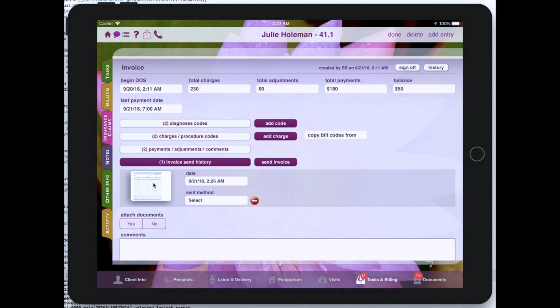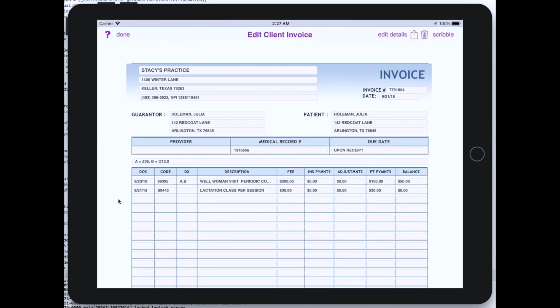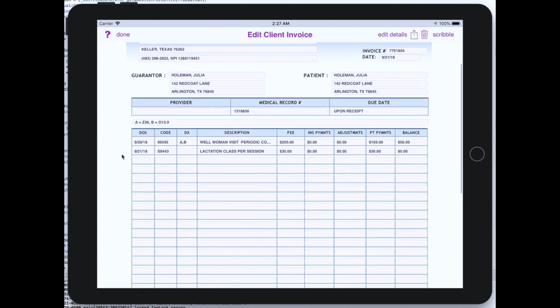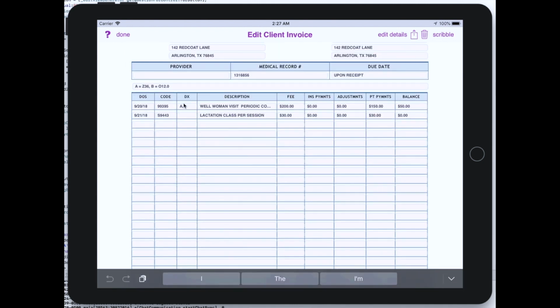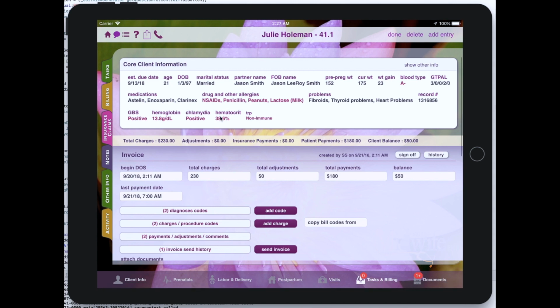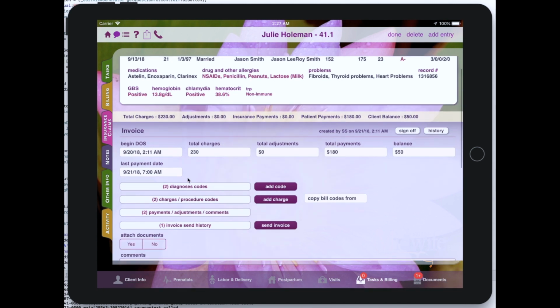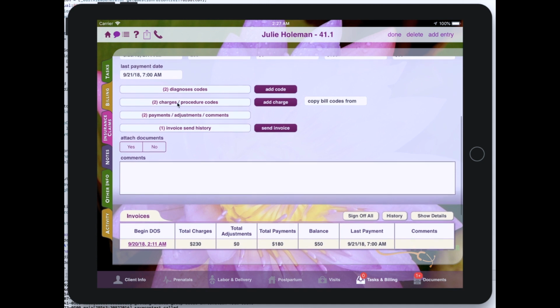So to do that, as that message just suggested, we need to tap on the thumbnail, choose View Document, and review that everything we see here is accurate. Notice how the diagnosis codes are included here. I can tell that actually I missed associating the lactation class with, I think I wanted it associated with the Z36 diagnosis code, so I can go back and change that. This will be a good example of how you can fix issues.